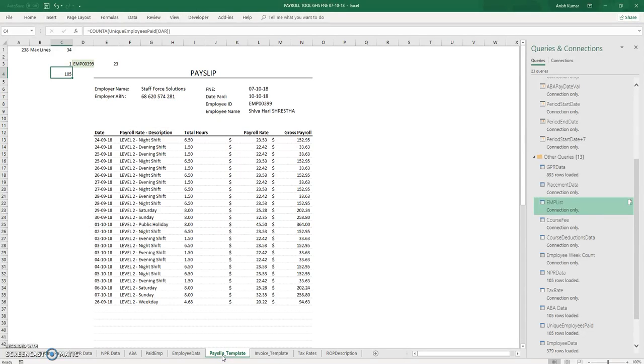We need to set it up initially when we are working through the tool. So this is the payslip template. It includes the day wise shifts and how many hours, what was the payroll rate, and what is the gross payroll, along with the basic information of the employees. And the beauty of this payslip template is that I'm using a very simple VBA procedure to update the numbers here in this cell. As in, when you update the numbers, everything gets updated.